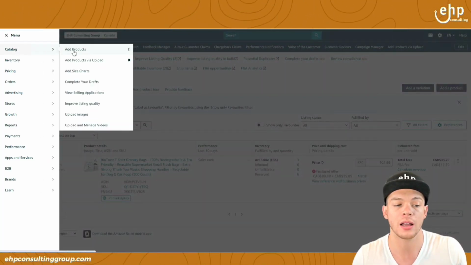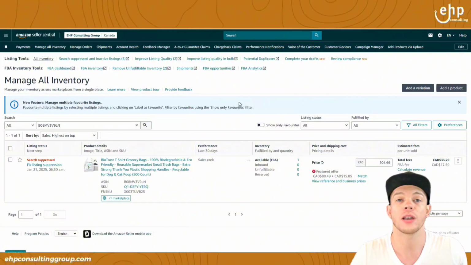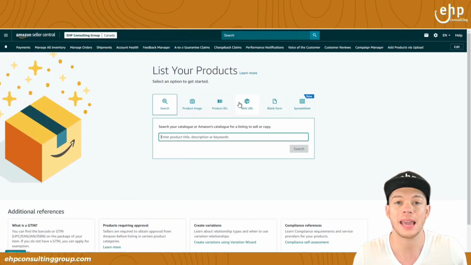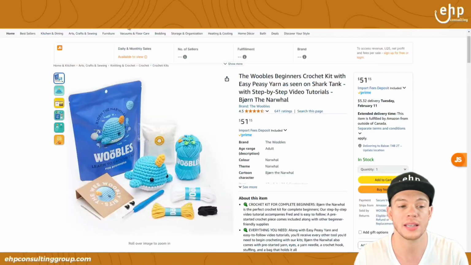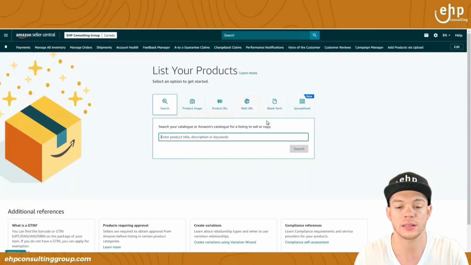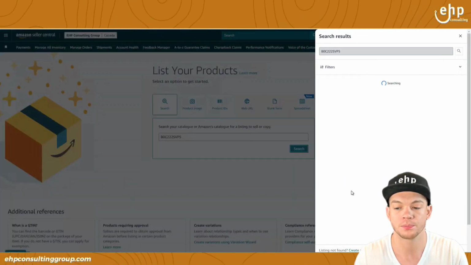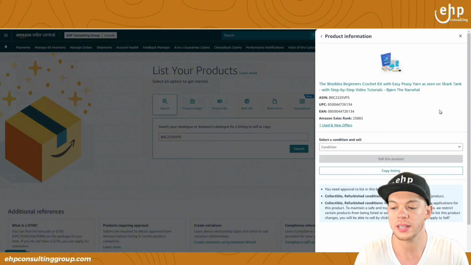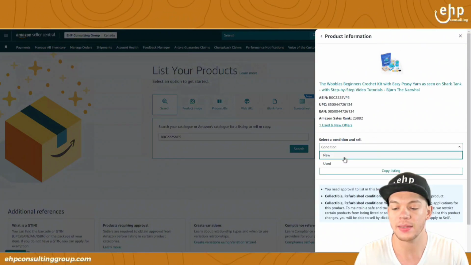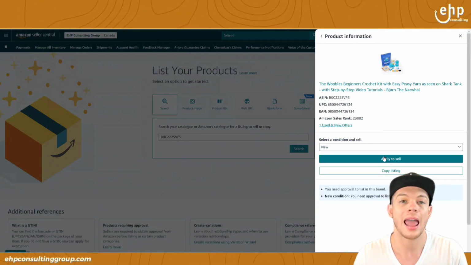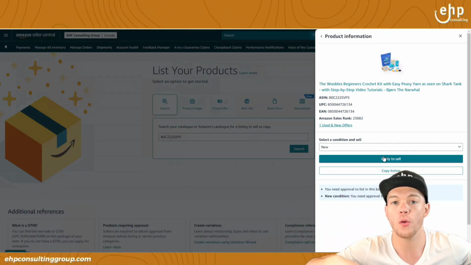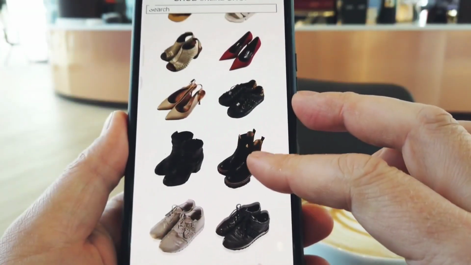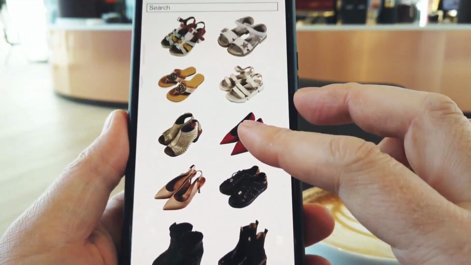So you're going to do catalog, add products, and you're going to add products with the same ASIN and the same exact SKU that you used in the USA. So let's say if I was recreating this listing and I put in the ASIN, then I would resell it with the same exact ASIN and the same exact SKU as the USA. That way all of the reviews that are already in the USA get transferred over. They show up in Canada as well.